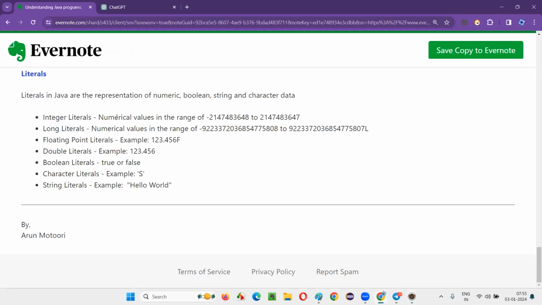Integer literals, numerical values in this range. You don't have to remember this. Long literals, something which has L at the end. Floating point literals, something which has F at the end, decimal values with F at the end. Double literals, decimal values where D is optional. You can put capital F or lowercase f. You can put lowercase l or capital L. Here you can put capital D or lowercase d, or it is optional. Whether you put it or not doesn't matter.